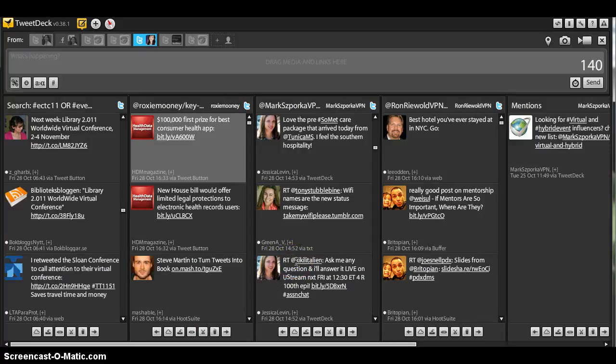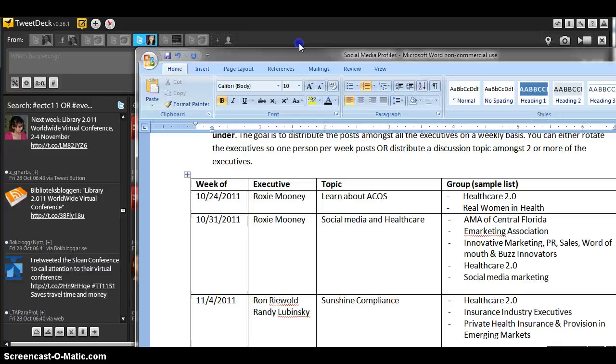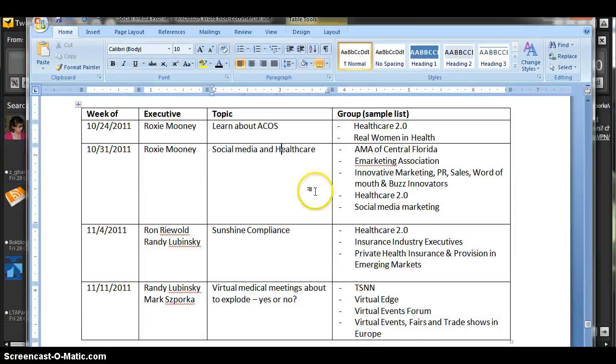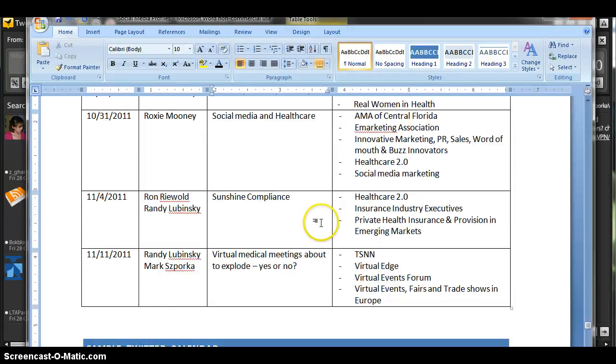You can also align this with your LinkedIn calendar in terms of topics. So that way, maybe this week you're going to talk about ACOs, you can do a quick tweet about it. And those, again, have to be related to that executive and making sure that it makes sense.